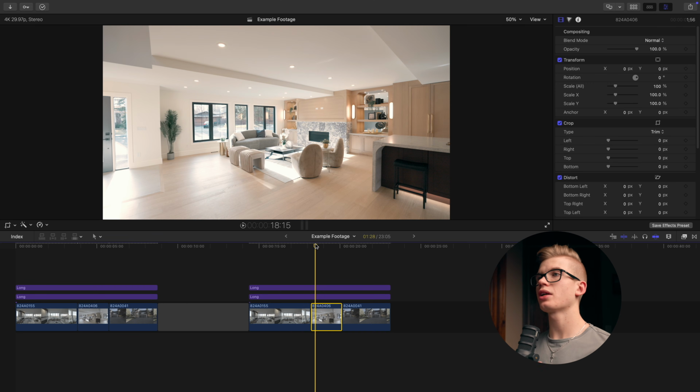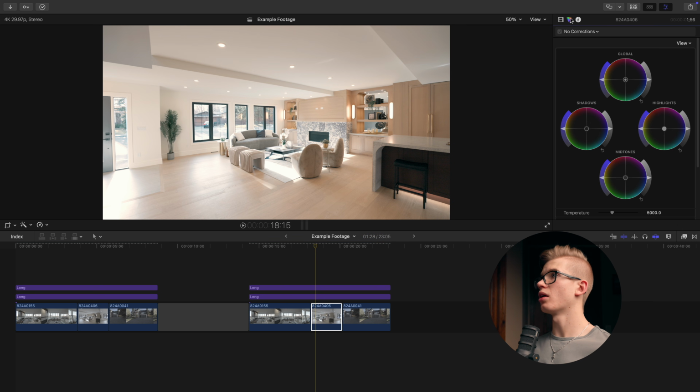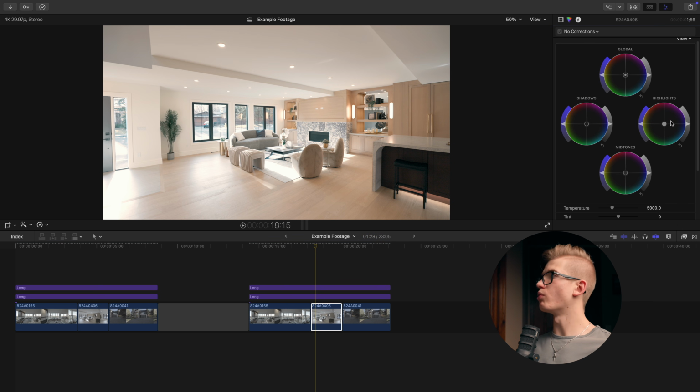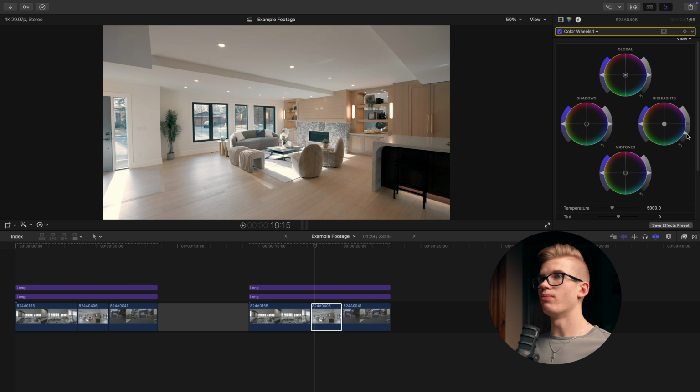Now moving on to our second shot, you can see it's this nice composition of this living room, but obviously the first thing that stands out to me is this shot is overexposed. And so to fix that, I'm gonna head over to my color corrections into a color wheels adjustment. And I'm gonna start with just bringing down the highlights. As you can see, as we bring down those highlights, we get a lot of detail back, right?